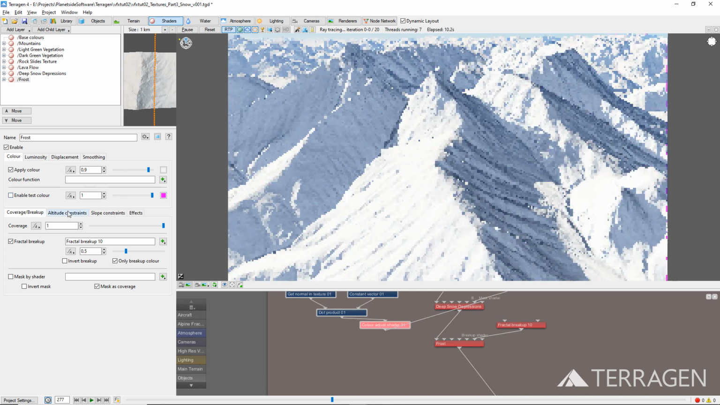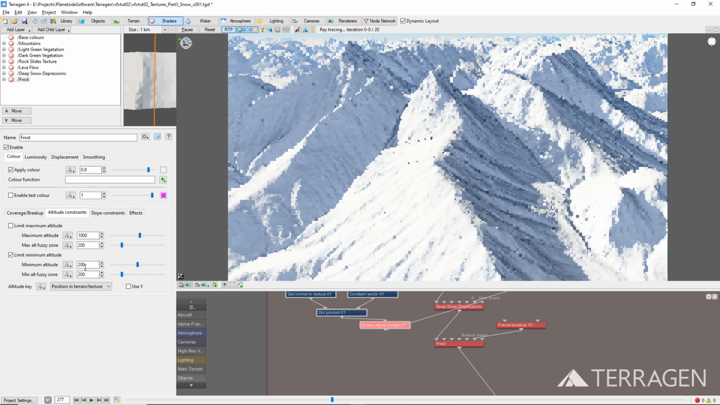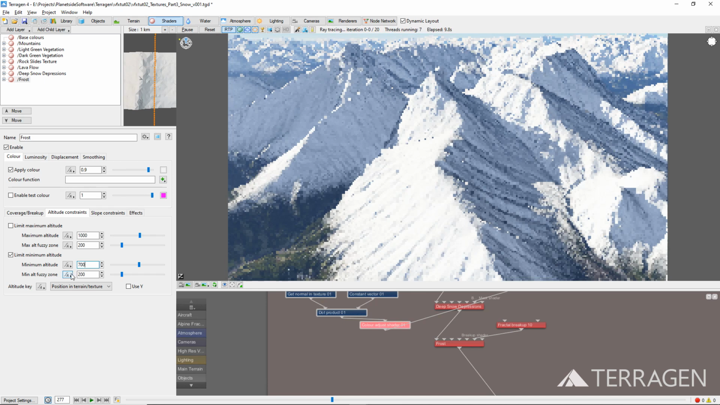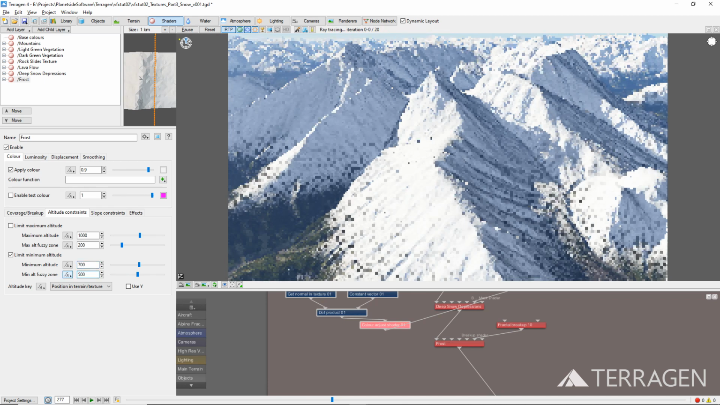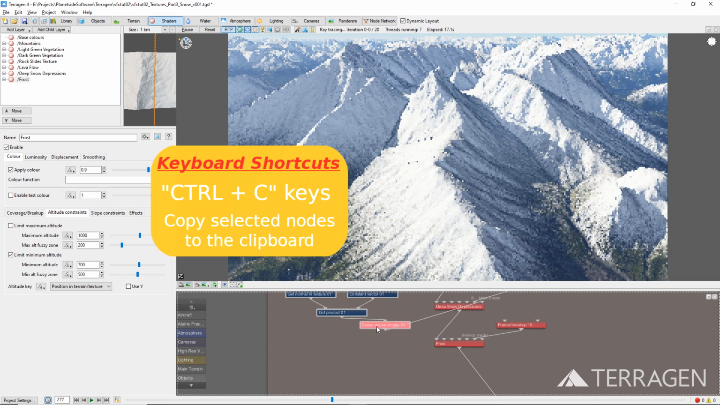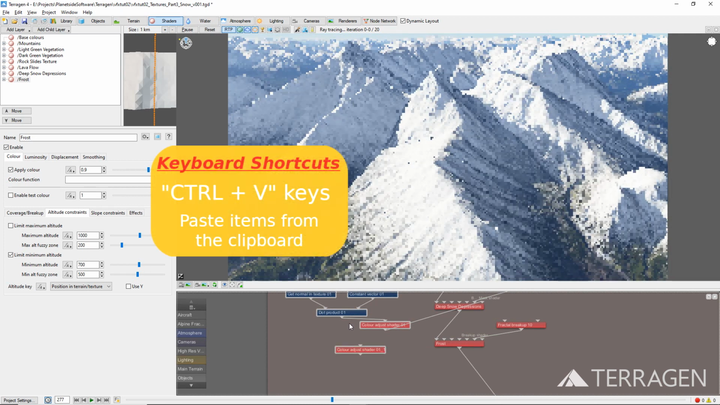Under the Altitude Constraints tab, limit its minimum altitude value to 700 meters and its minimum altitude fuzzy zone value to 500. In the node network, duplicate the color adjust node we created in the prior step by selecting the node and pressing Ctrl-C on your keyboard to copy the node to the clipboard, and then pressing Ctrl-V on your keyboard to paste it into the project.